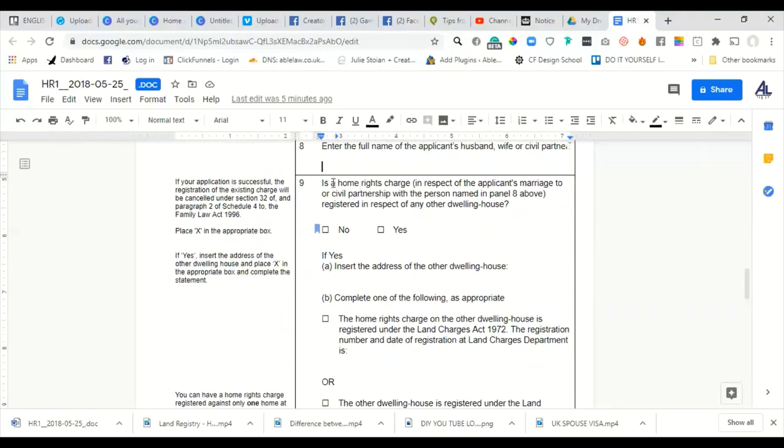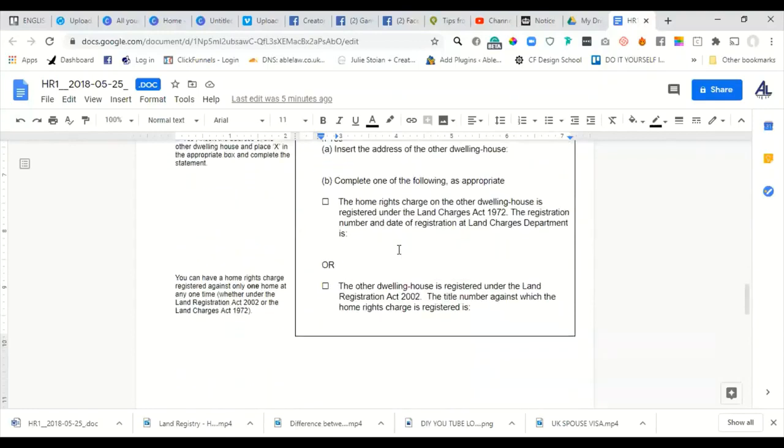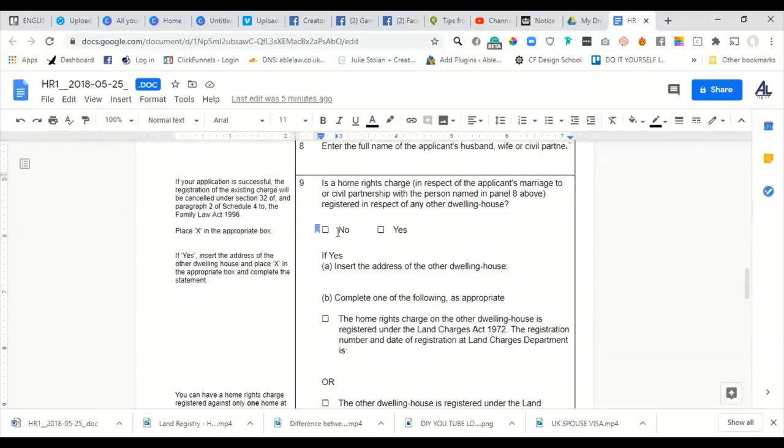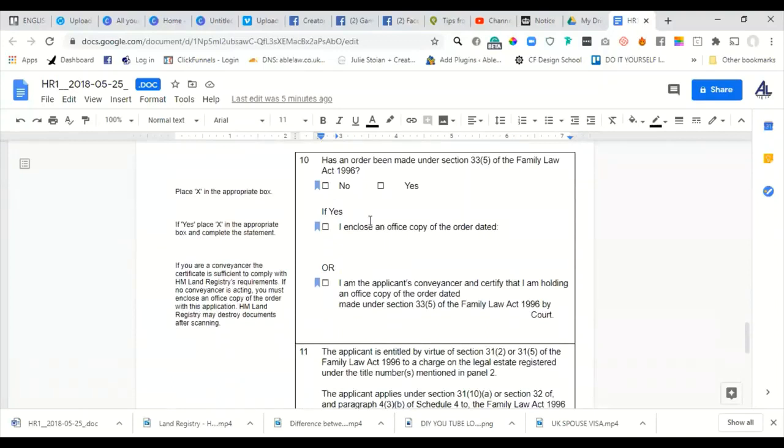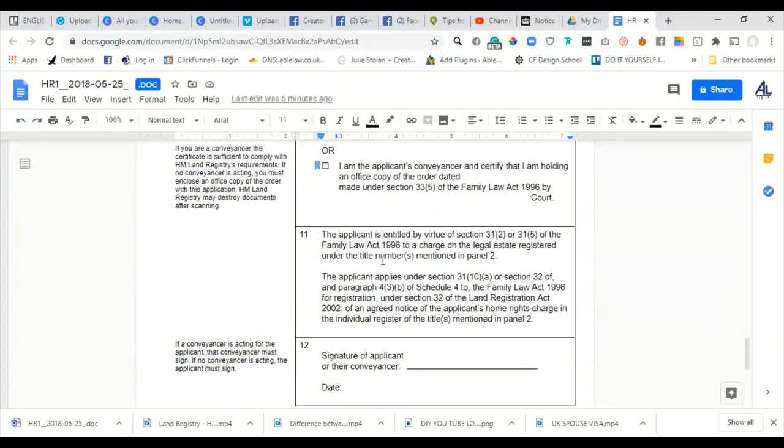Okay, so it says home rights charge and so on. That's a little bit technical, so only lawyers can understand that. And then number 10, again, it's the same. So if you have not filed for divorce and you wanted to do this, during the procedure and the order, there's a court order that says you can register your name, then you tick yes, otherwise you tick no. So then you proceed to number 11.